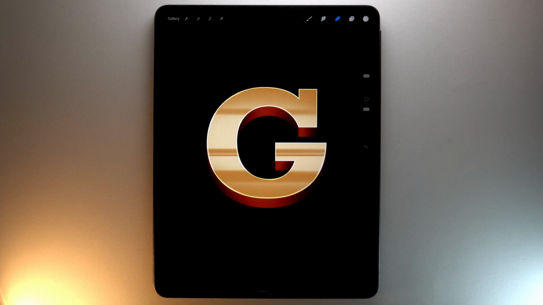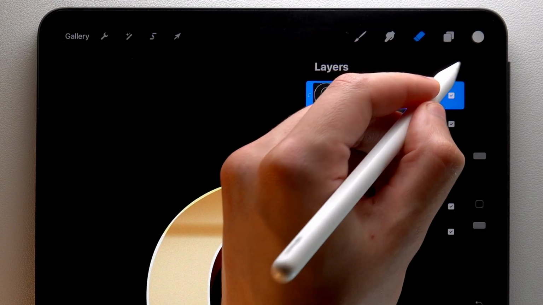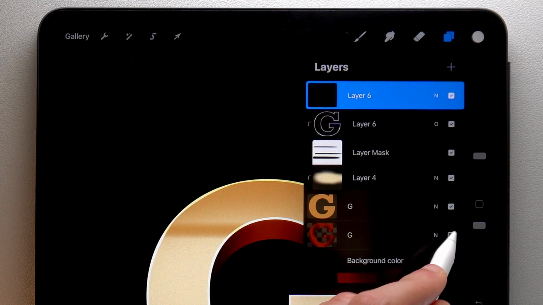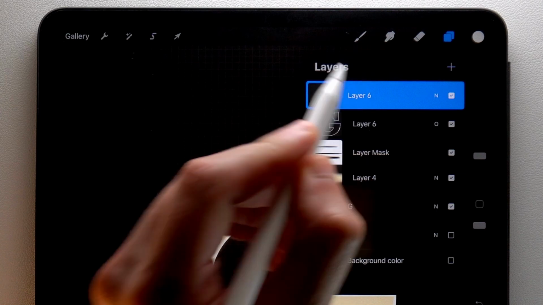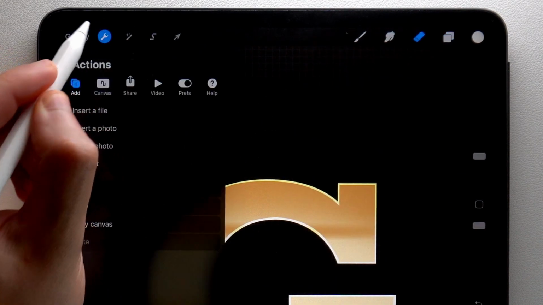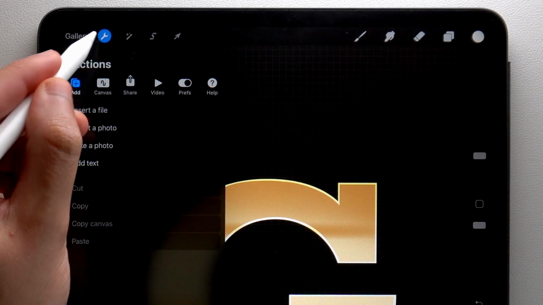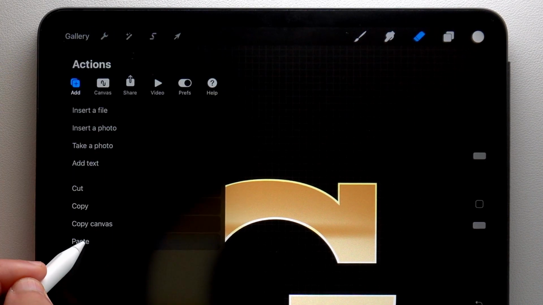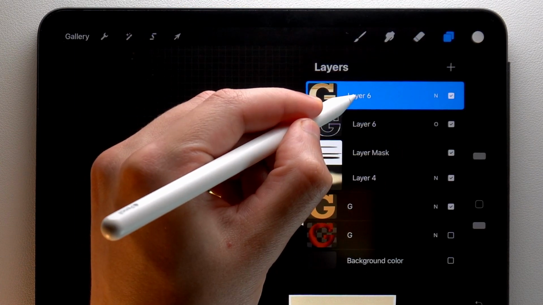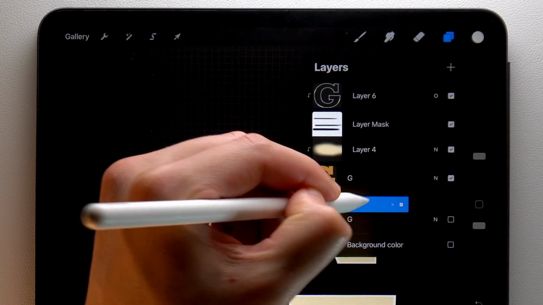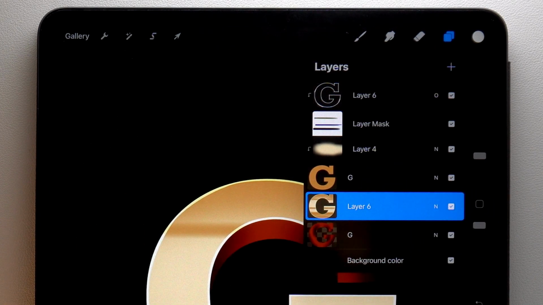Now we are going to add the glow effect. To do this, add a new layer, then hide the bottom part of your letter and the background layer. Select your empty layer, go to the Actions menu, Add, Copy Canvas, then Paste. Put this new layer above the bottom part of your letter, and you can make this layer and the background layer reappear.